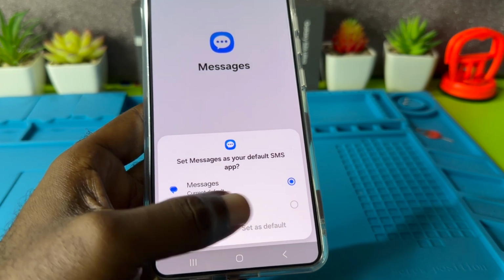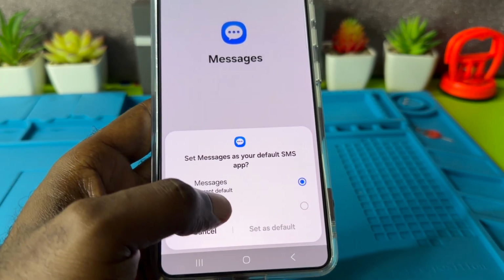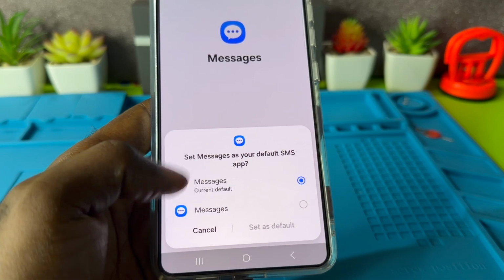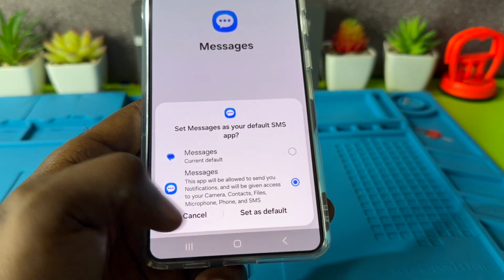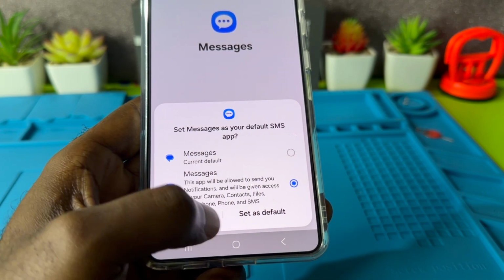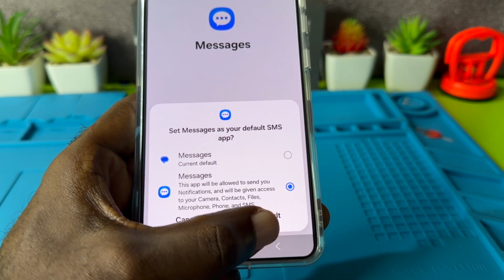Okay, it's going to ask you to choose. Remember that this one is Google. It doesn't say Google, but it's actually Google, which is the current default. Switch it to this one. All right, and here it says that this app will be allowed to send notifications. Choose set as default. Agree to their terms. All right, so I might have to blur out sections of this.